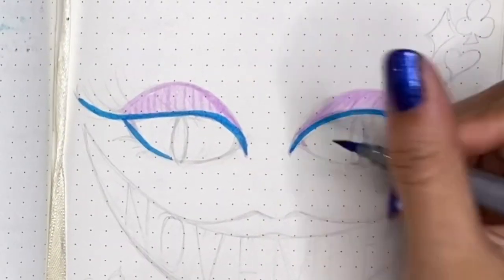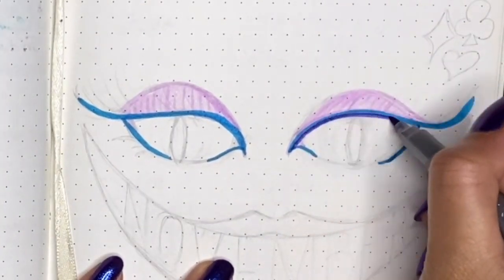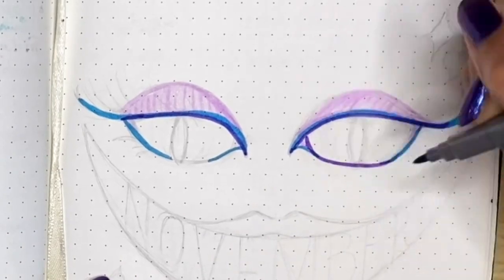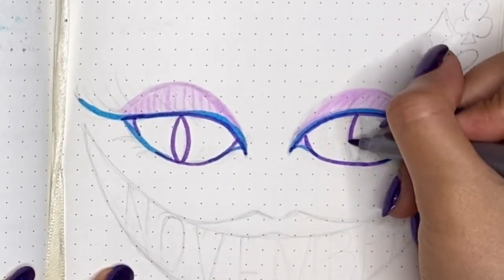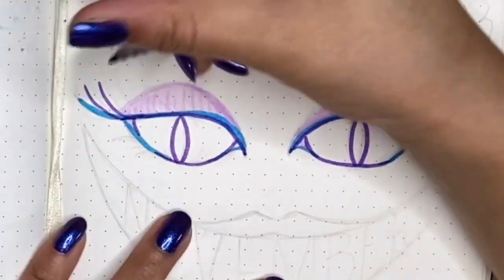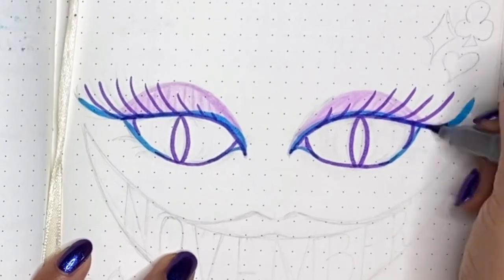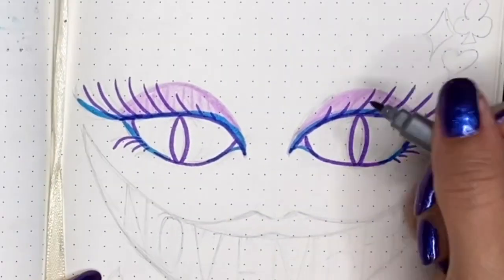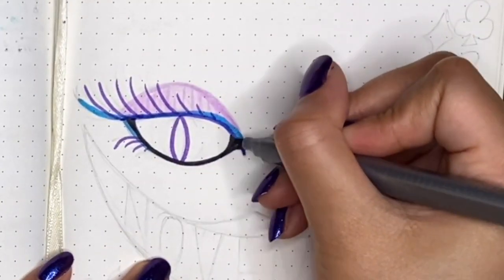For the title page, I was going for the Cheshire Cat, the cat in Alice in Wonderland, but I didn't want it to be him per se because I didn't really want to draw any of the characters in my Plan With Me spread. So I just used his big, bold, scary, grim eyes. And of course, I put a twist to it and I added some eyelashes, mascara, eyeshadow, and everything else.